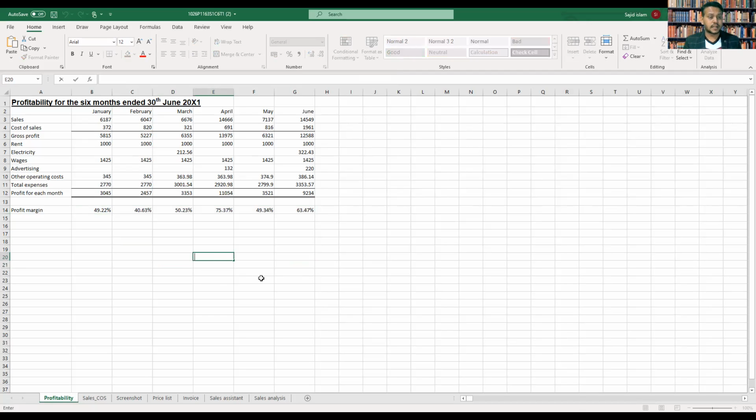That's it. After that, they are saying you can freeze the panes so that the rows and columns will not be moved. So if I'd like to keep January, February, March on the top, I don't want you to move that.